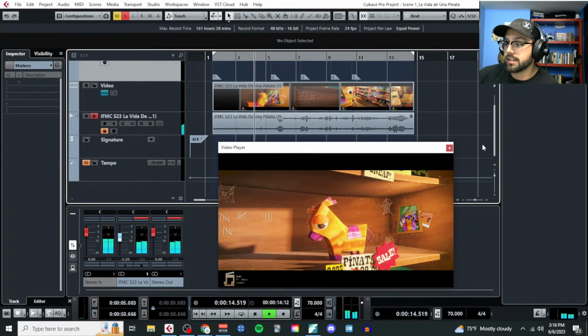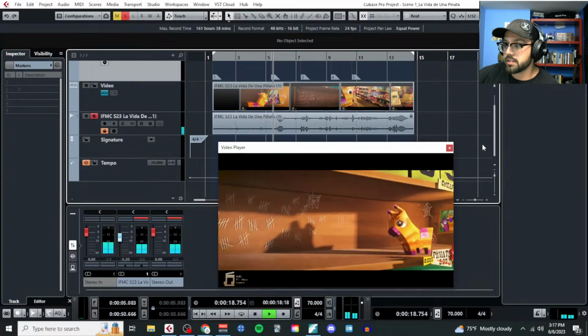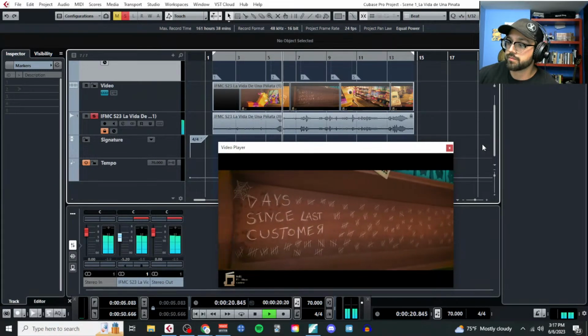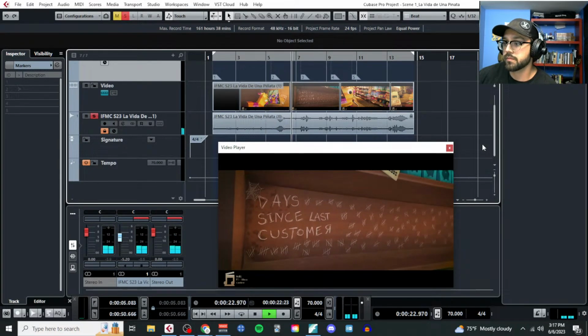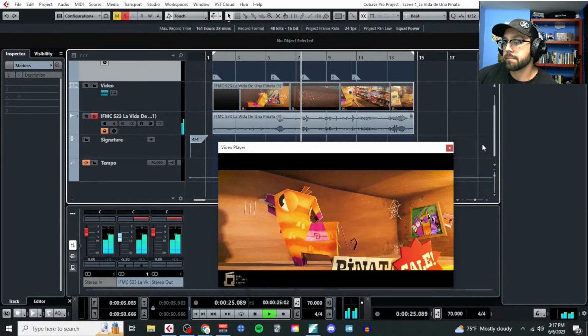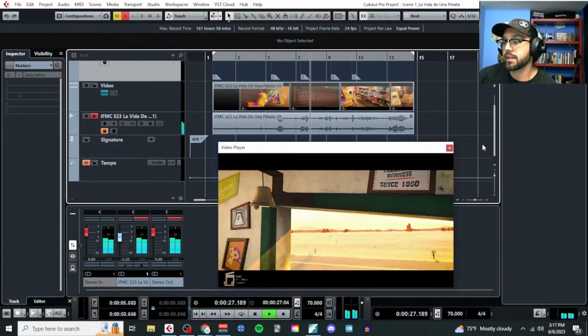Sad little piñata. Hit point number 2 for the tick marks. Excitement.